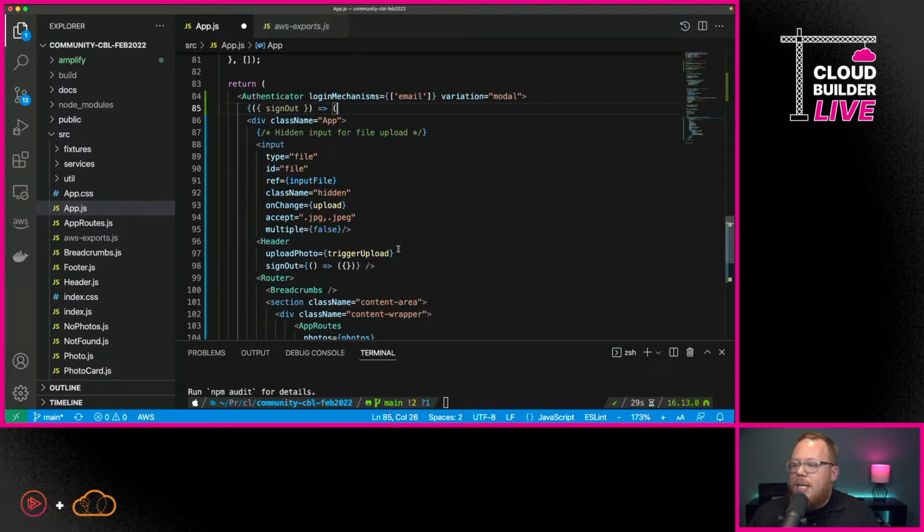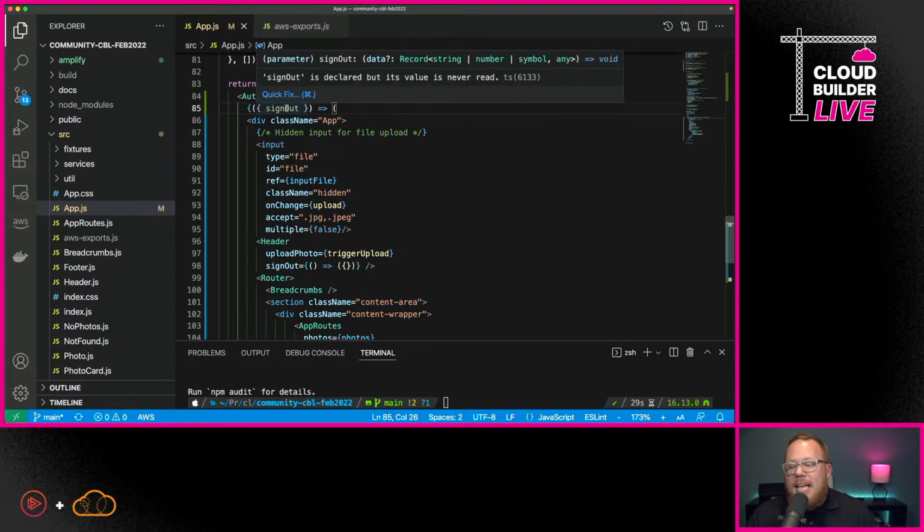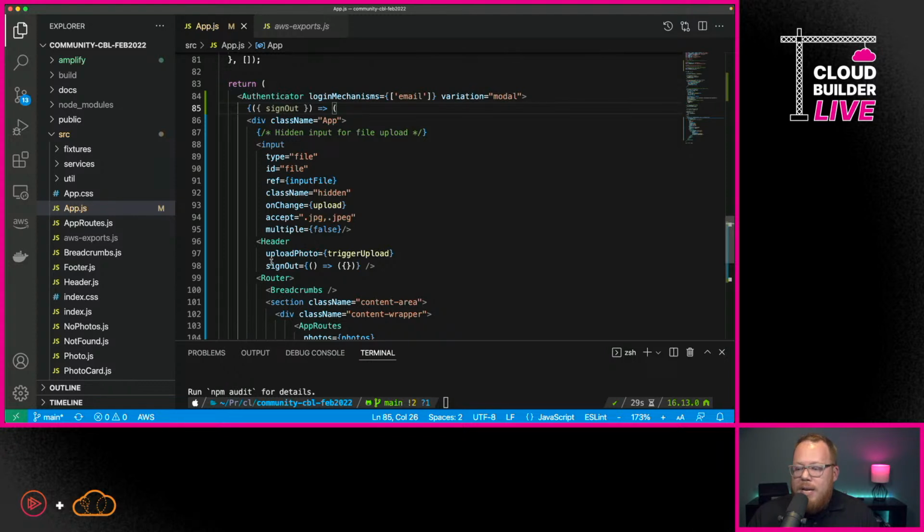And I want to call out a couple things with this. First of all, this is completely configurable. So here we're telling it that we want it to log in with email, and here we're actually passing in a sign out function. Now you might notice here that we already have a sign out function, but we have a parameter and we're just passing in an empty function. So I actually want to make this really work. So we're going to update this with that sign out function that we brought in. Let me fix a few things here.